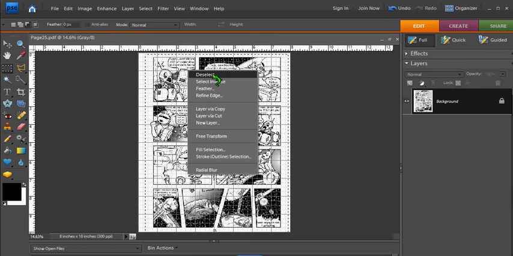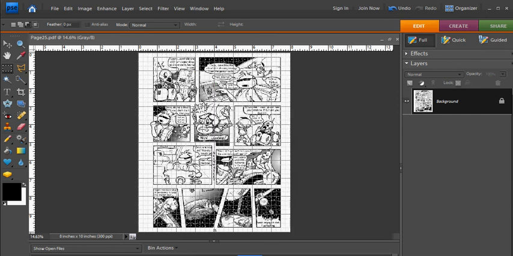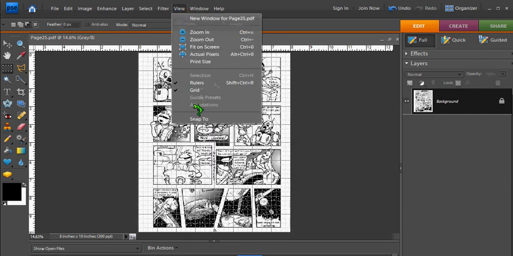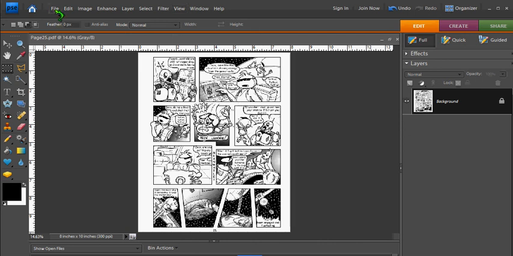So let's go ahead and turn off the marquee there. Let's turn off our grid. And then we're going to save this file. So now this page is ready to go. It's perfectly formatted. And we'll go through and do every page in the book the same way.